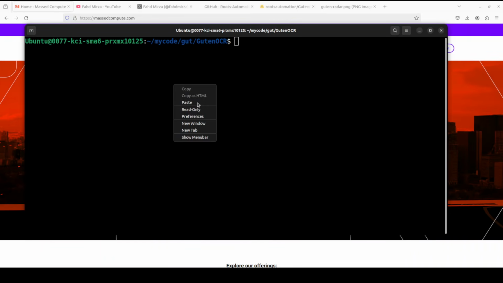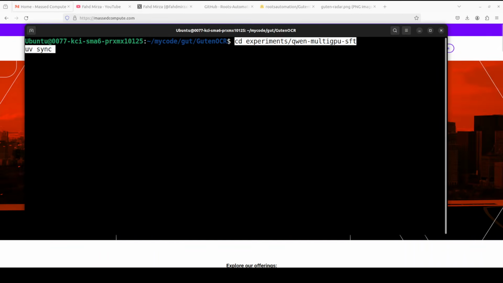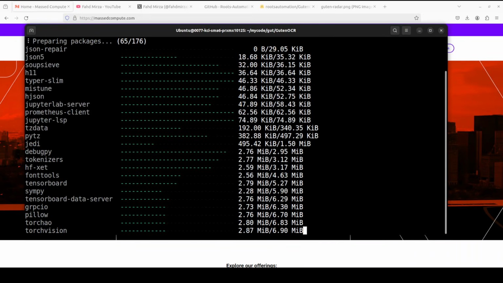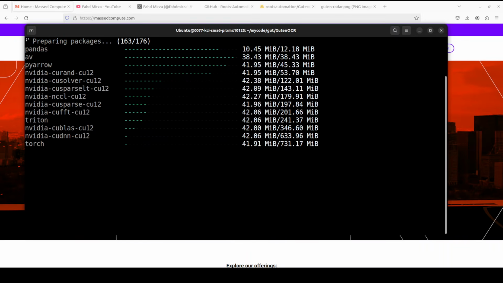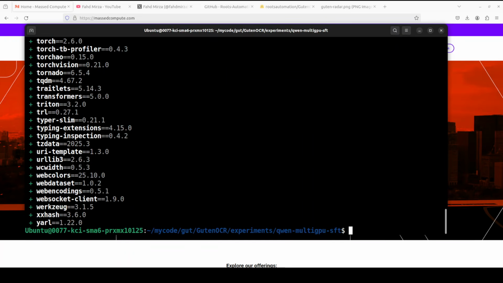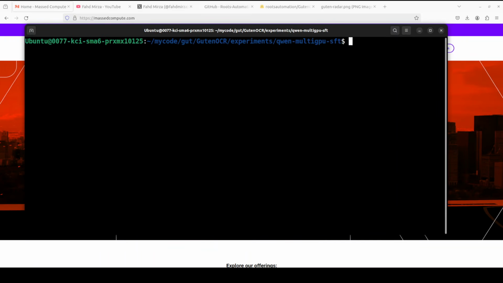Okay, next up, let's install all the dependencies with UV sync, and that is going to take a couple of minutes, so let's wait. And all the dependencies are now done.